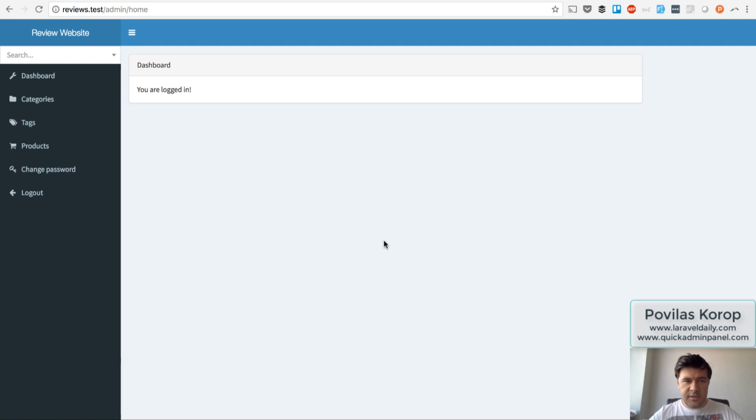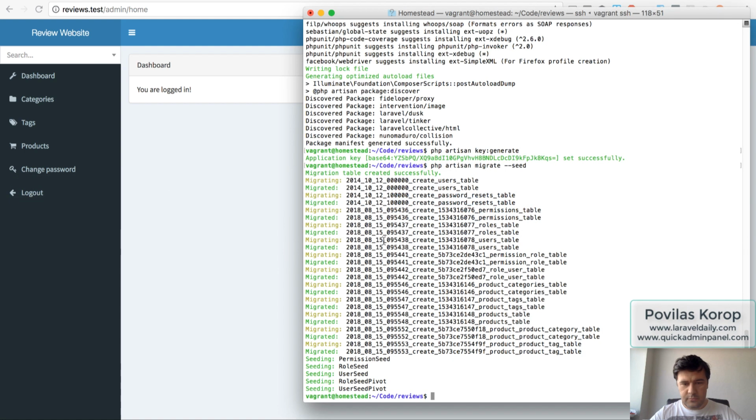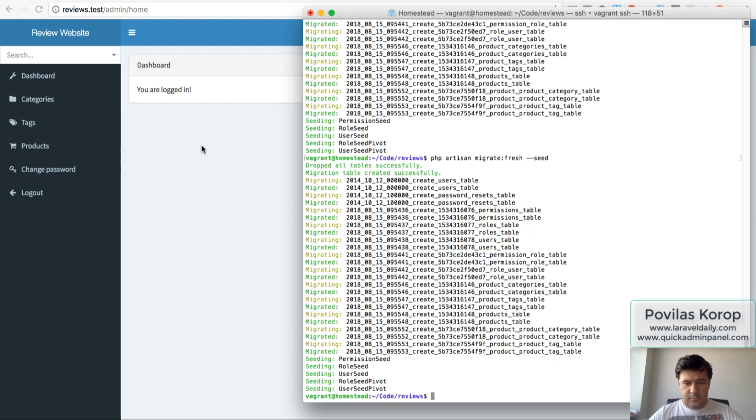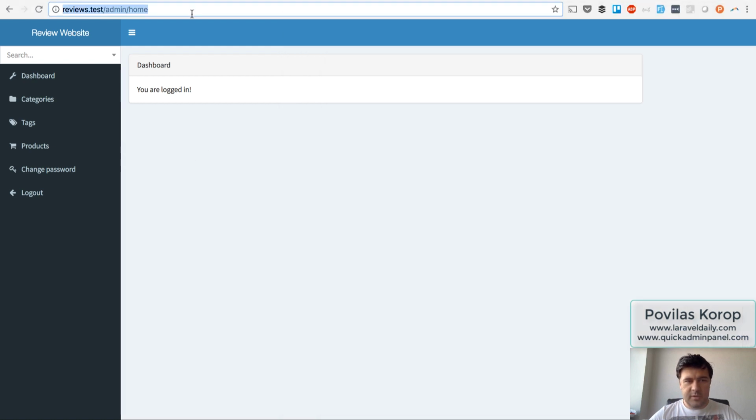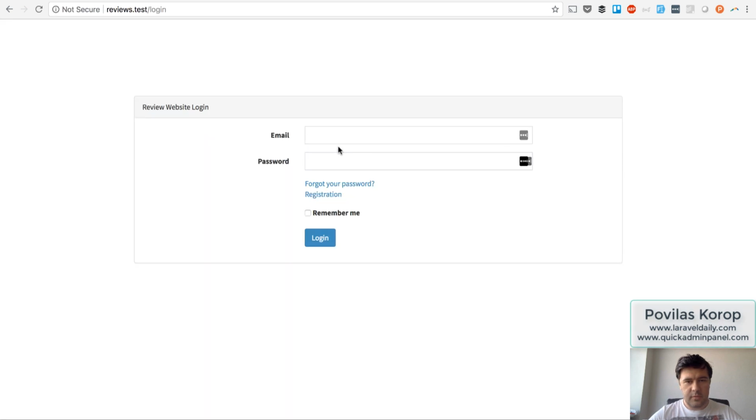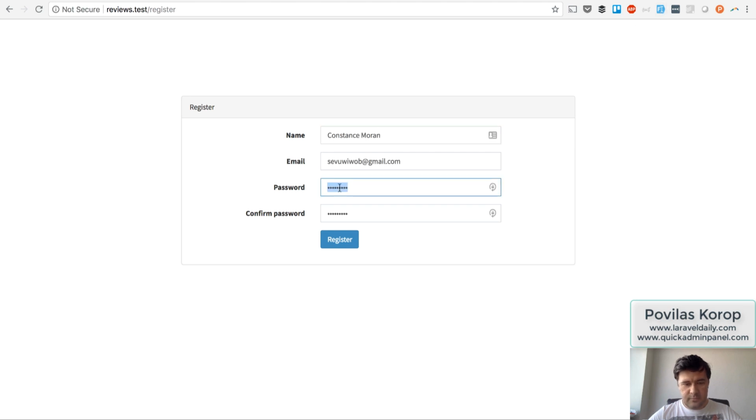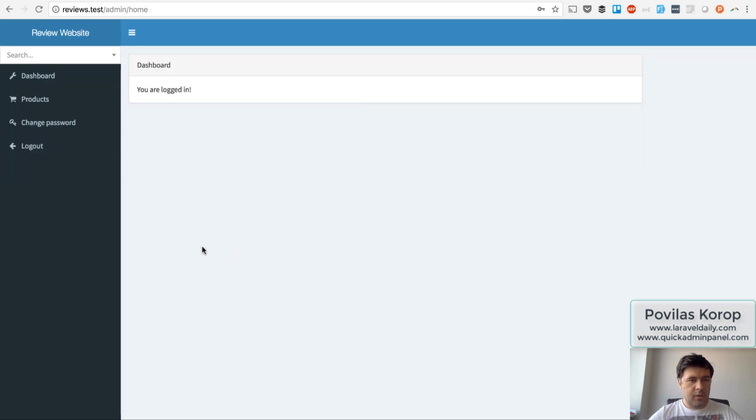And let's reseed our database. So we do artisan migrate fresh for the fresh installation and seed. Okay, we have totally new database, and let's register again as a simple user. Registration. Okay. And I'm in, and I only see the products.